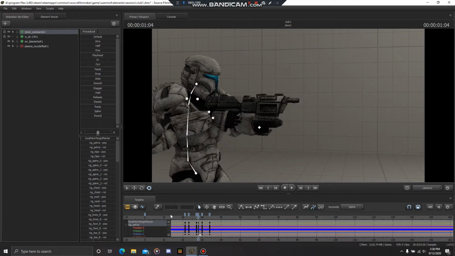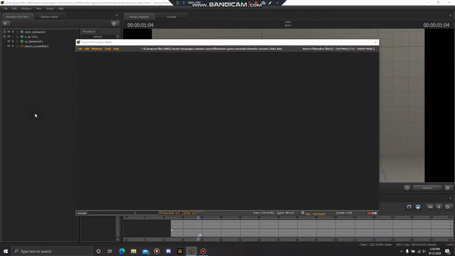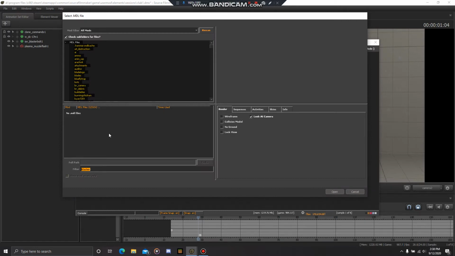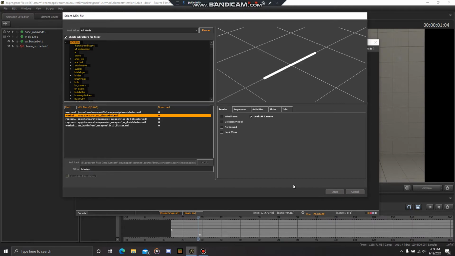So when you've got the blaster moving the way you want, you need to load up a blaster bolt model, which you can find on the workshop. So I can load this stuff up here. Alright, so Star Wars blaster bolt.